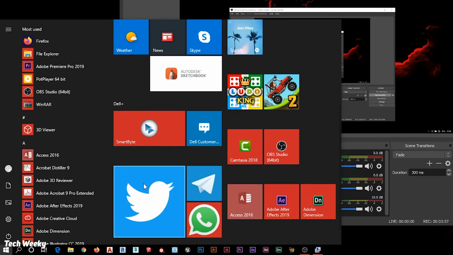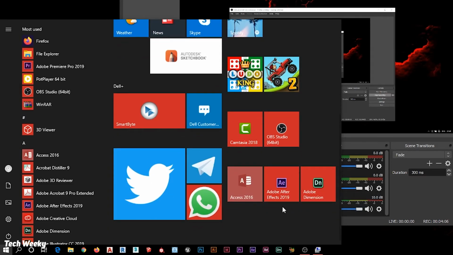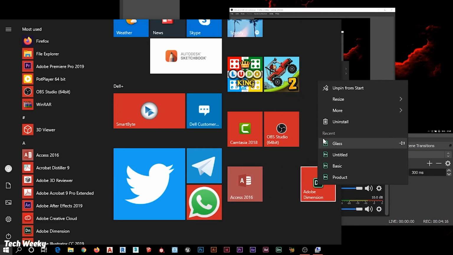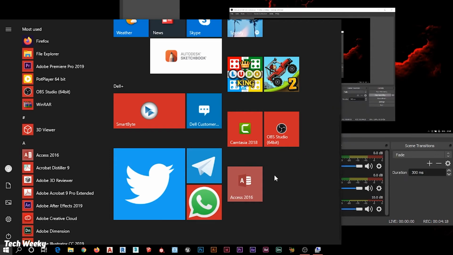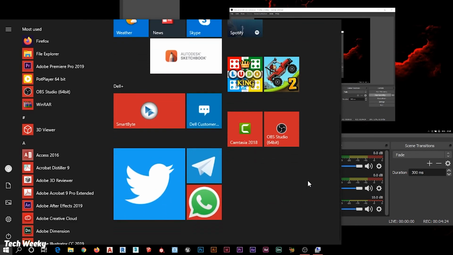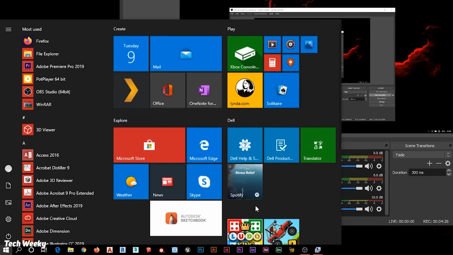And if I want to delete one application from the start menu or unpin from the start menu, just right click on it and unpin from start like this. It's really easy to customize your start menu in Windows 10, and I urge you to install Windows 10 and try it yourself.